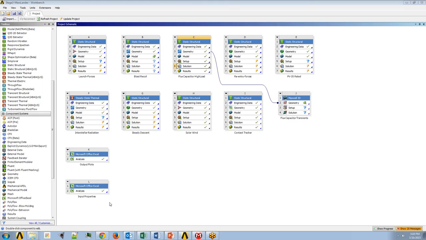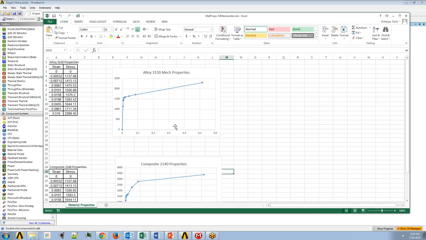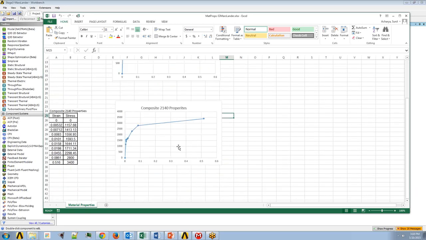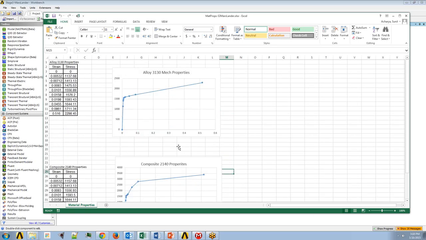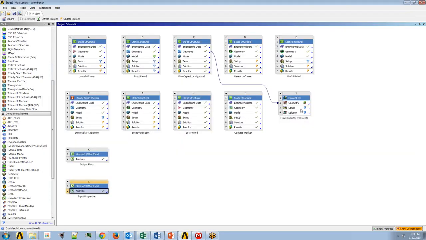I may simply look at these individual files by a right-click. So for example, if I want to look at the input data that I used, sure enough, there is material data that I used during the simulation. I have access to that file just by clicking on this Excel component.